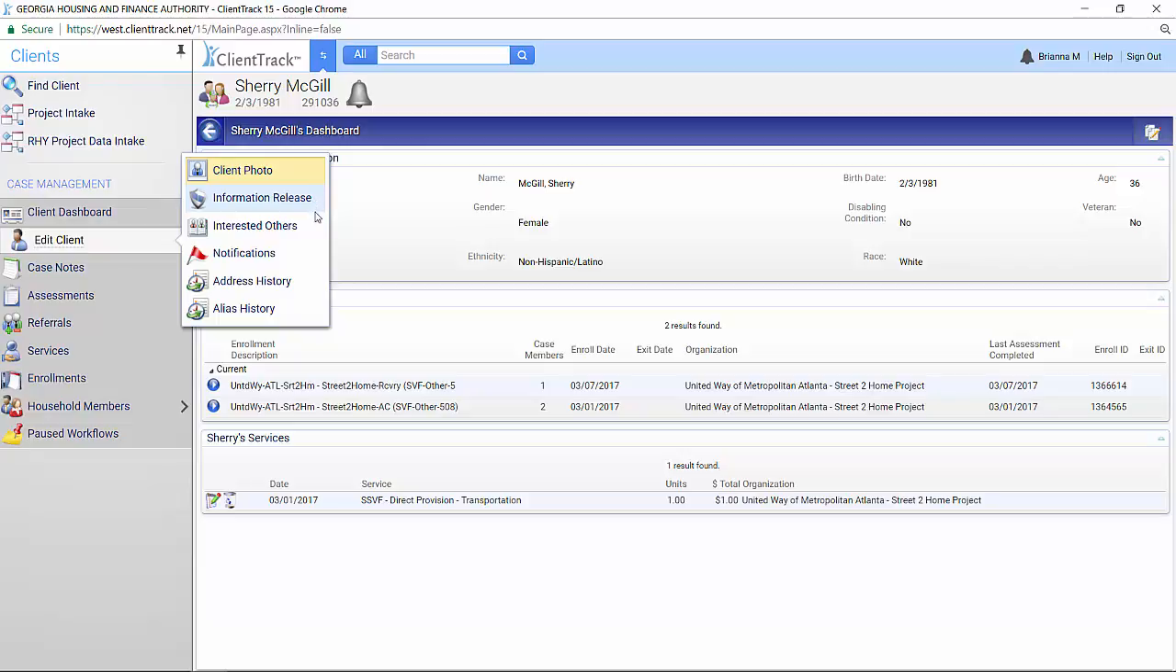Under Edit Client, you also have the ability to add or view any existing interested others, add or view any notifications pertaining to this client, or add or view a list of addresses or aliases to form a referenceable history of those known names and locations.